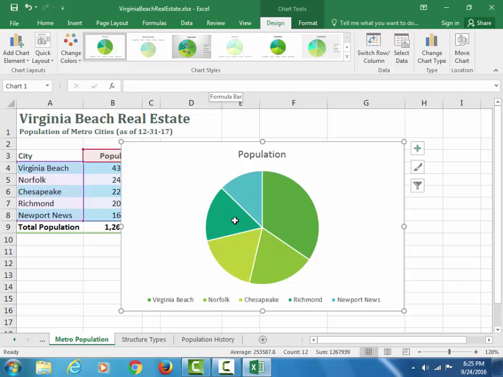On page 476 in your book, there's a breakdown of this. It shows that population is your chart title. Your chart area is the whole area. Your plot area is this here. Here's your legend down here at the bottom where it says Chesapeake, Richmond, Norfolk. Data markers are your actual pie slices. If you point to each one, you get screen tips.